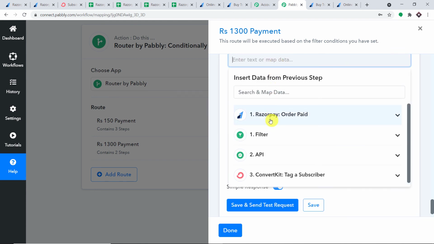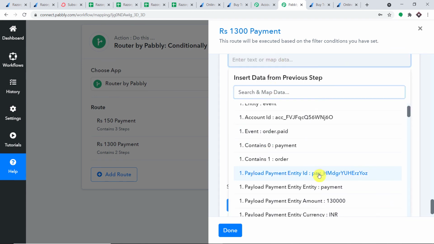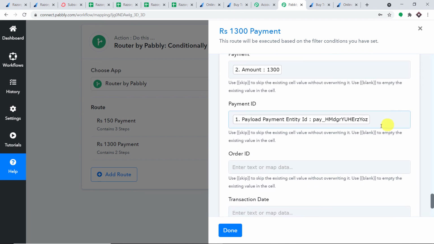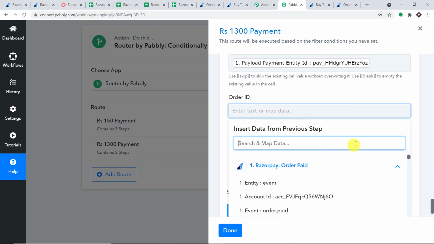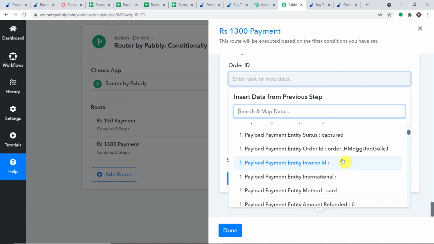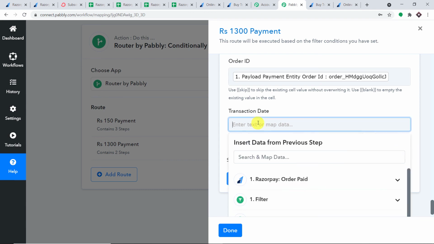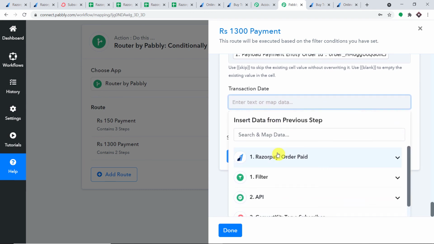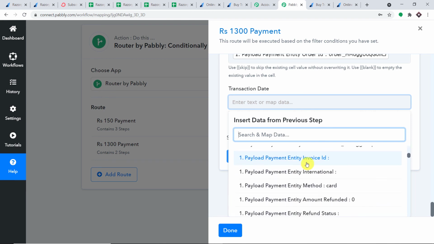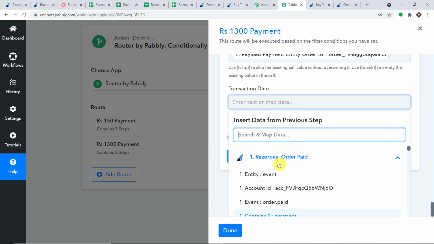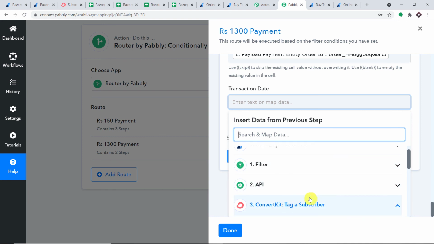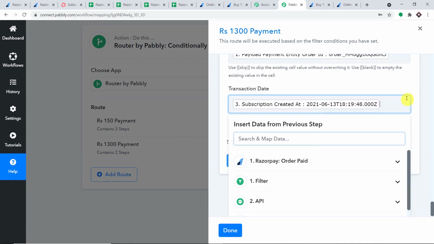Then we have the payment ID. So this is how you map the payment ID, and we have mapped it. So it's just a process of mapping all the details. It's pretty easy. It's pretty fun. Okay, and this is the order ID. We have mapped it. Now in case of transaction ID, if you remember correctly, Razorpay wasn't giving any kind of transaction ID, and that is why we have planned to enter the subscription time. So this is the subscription time. Let me scroll down. Let me show you the subscription time in ConvertKit. So it was created. Yes, this is the one and we have mapped it.